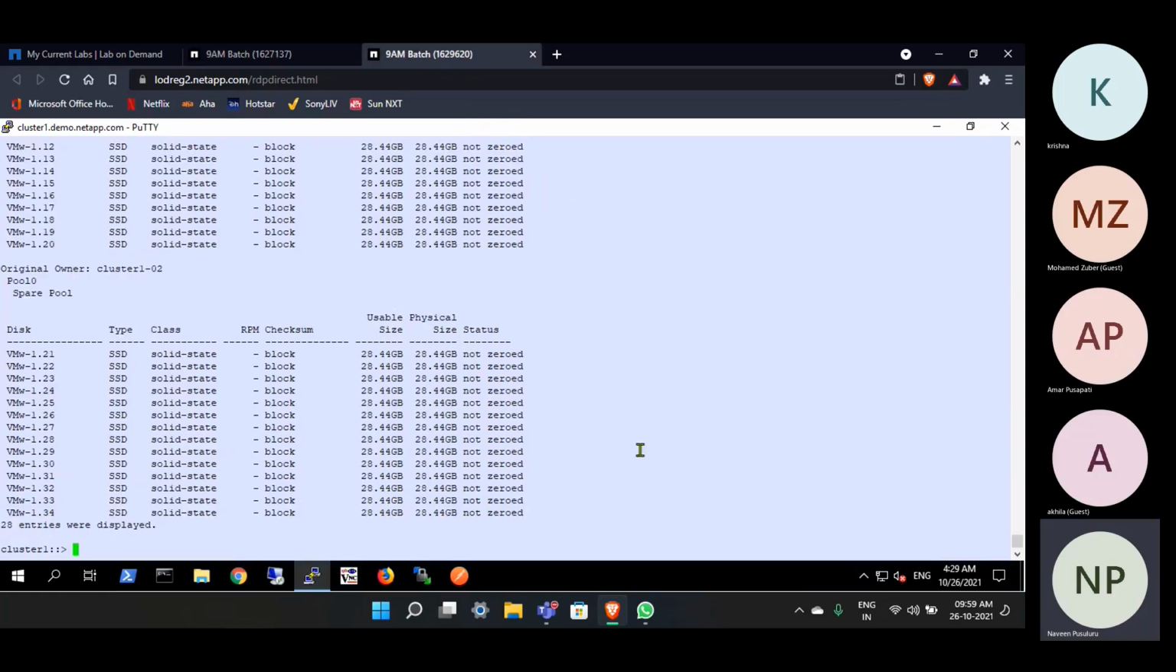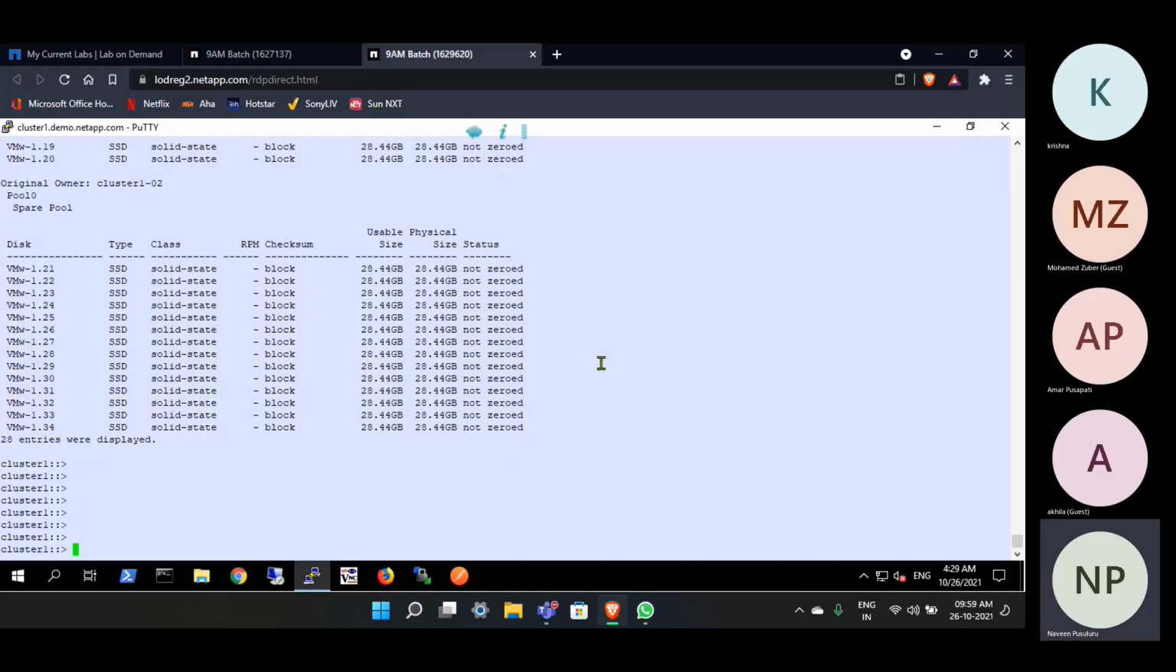First, I'll show you non-ADPs, how to remove ownership and how to assign ownership. I'm going to remove 34. You will see 34 under only controller 2, not under controller 1, because these are non-ADP disks. That means the entire disk belongs to a single controller only. It cannot be owned by multiple controllers. And here it does not show any local root usable or data usable. It shows a proper disk only.